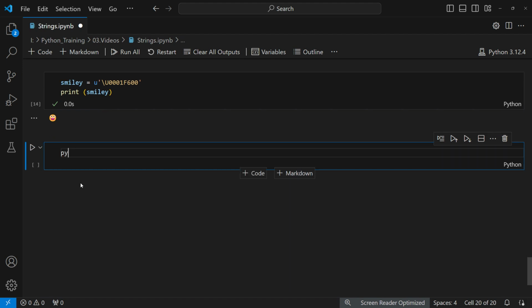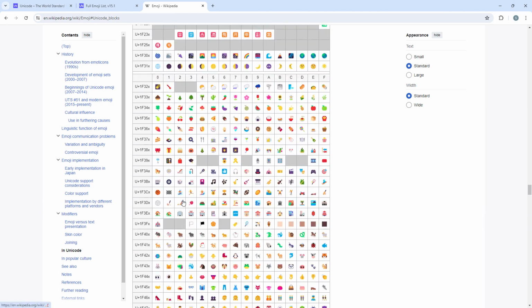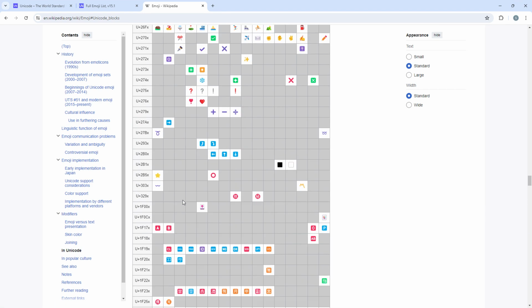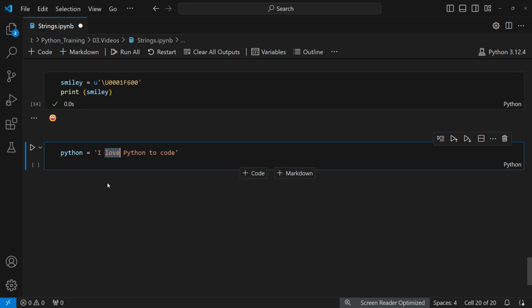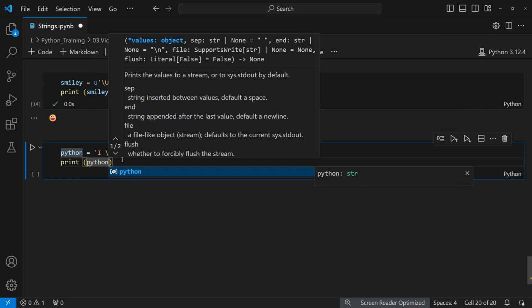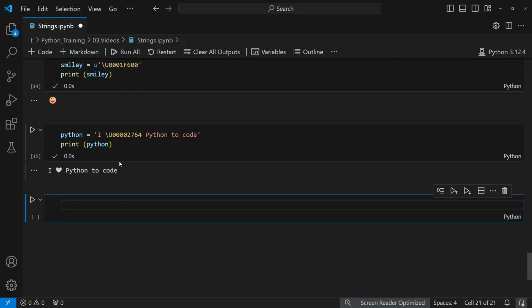Now will this work if we have a sentence along with these Unicode characters? Let's try that. I will create a string that says, I love Python to code, where I will replace the word love with a Unicode that represents a heart in red color, making sure the prefix is U, and that will still work. Hope you understood the usage of the prefix U here.